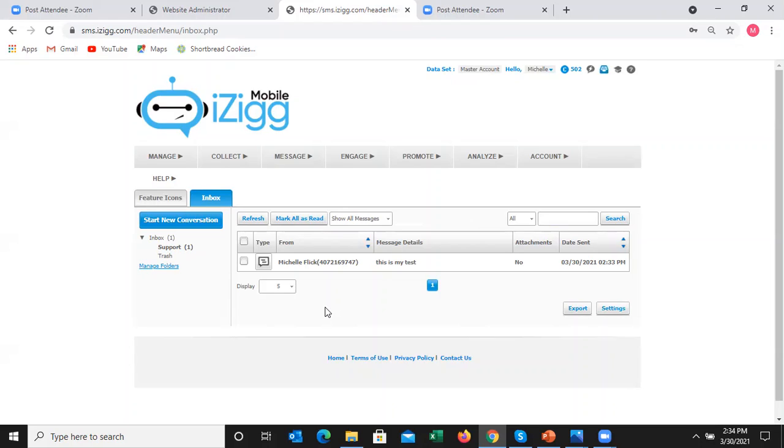Sometimes this is very useful when you are having an event. And let's say you had a QR code to opt in to receive messages during that event. People might want to reply to a message. Now, it's important to note that the iZigg system does not charge for incoming messages to the inbox. However, if you reply to that message, then any outgoing messages will be one message credit.